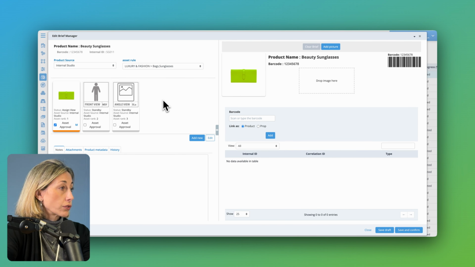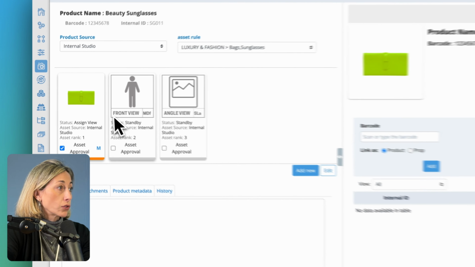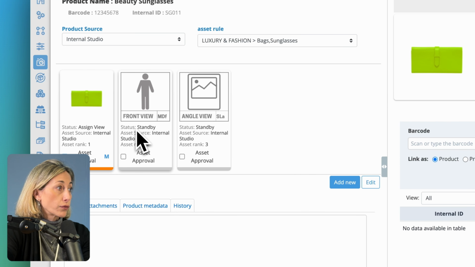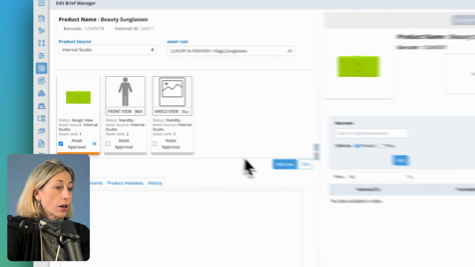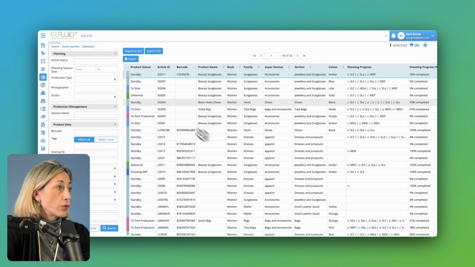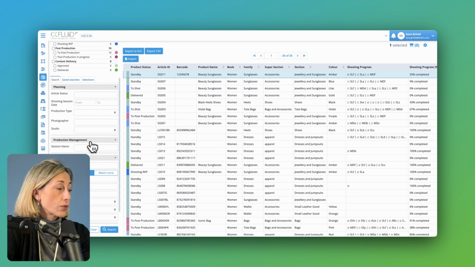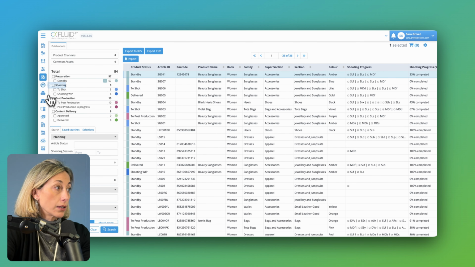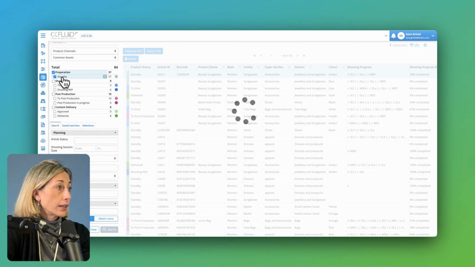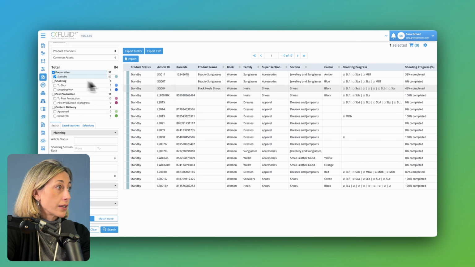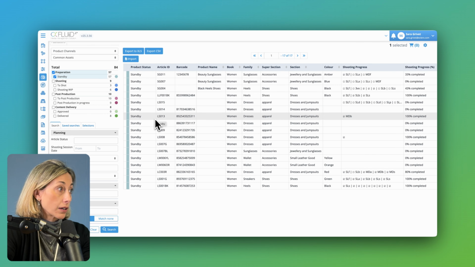or the 3D modeling guidelines based on the views that you are expecting to have. For example, front view, angle view, or other types of view. Each product has its own color based on the product status at that time. This is a real-time dashboard, so I can also filter all the products that are in standby, which means that content creation has not been started.